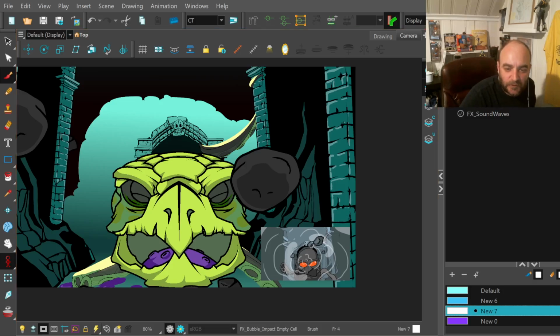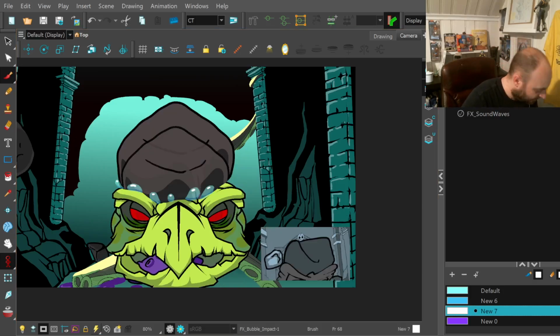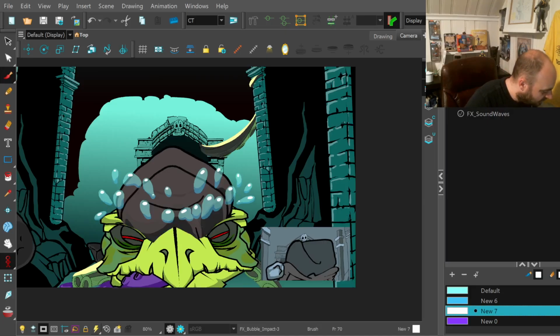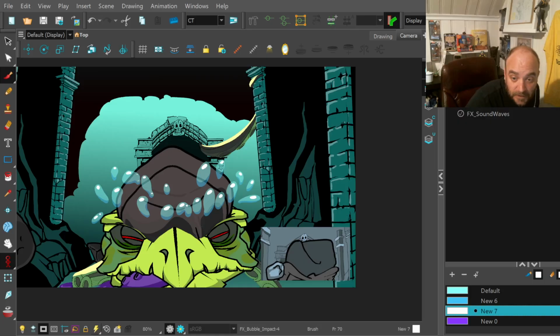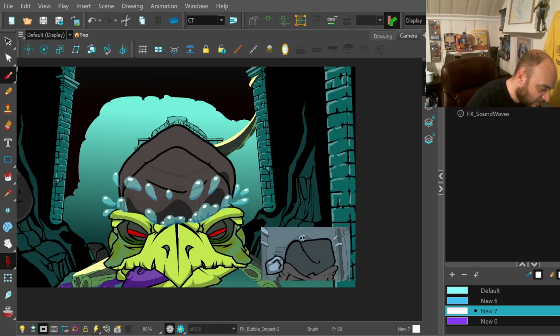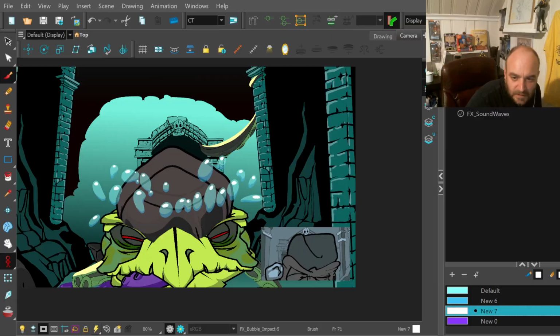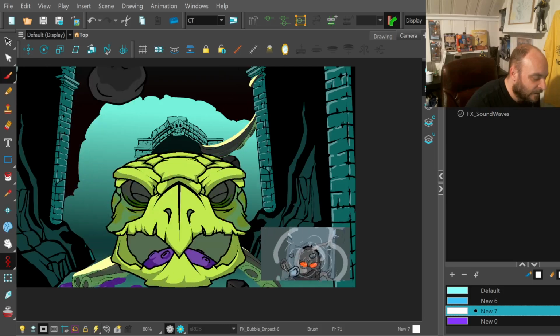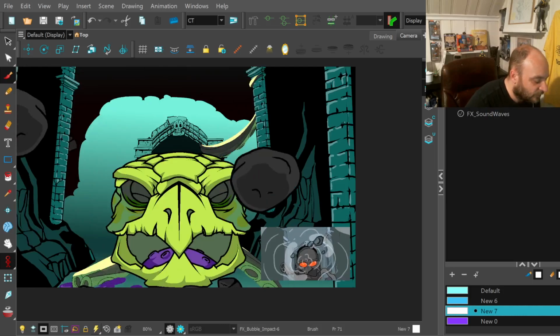I think they're moving a little too slow. I'm going to remove that frame, this frame. That's better. Now they're a little more impactful.